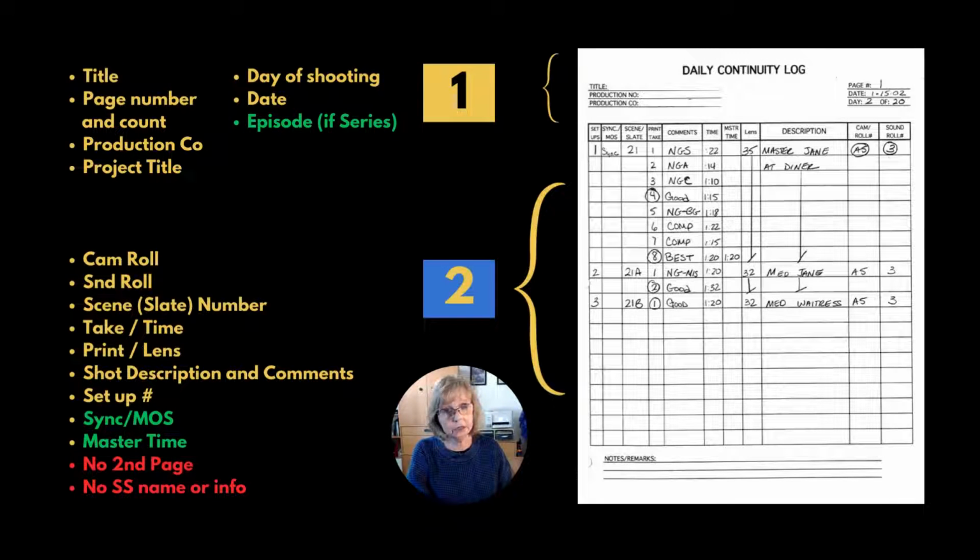Okay, so here's another sample, and this is a pretty good sample. If you notice, there are a lot of yellow elements there, very few red ones. Let's take section 1. We have the title, the production company, page count and number, project title, date shooting, and day of shooting. The reason I put episode in green there is because if this was episodic, you would definitely want to put the episode information there because you want to know what episode it's pertaining to.